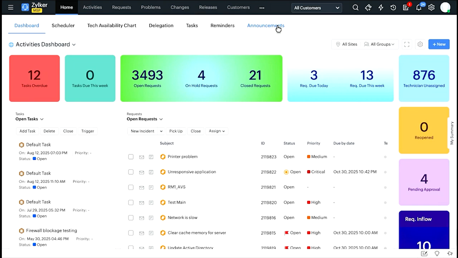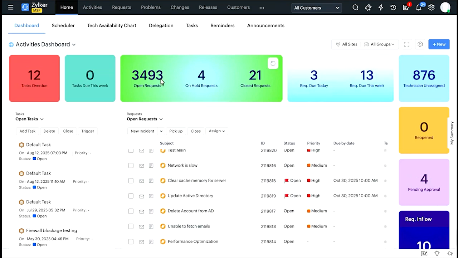Right. So the moment I log in as an IT admin, I'll be able to check out the dashboard with neat and clean numbers related to my IT service desk, and I'll be able to check out my open tasks, open requests, and the quick numbers on items such as the tasks that are overdue, requests that are due today, and requests that are due this week, and so on.